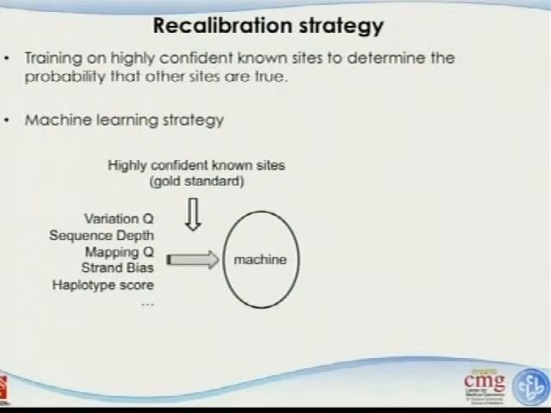So for each individual variant, you will have many different variables. We just mentioned the quality, mapping quality, the sequencing depths, and so on and so forth. There are so many things. And then we can have a confident known set, which we call the gold standard. So those are sites we know are more likely to be correct. How do we know that? The strategy is to pick the ones that are already documented in dbSNP. If it's already documented there, it's more likely to be a real one.